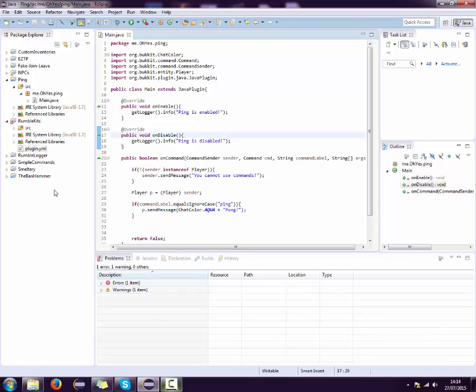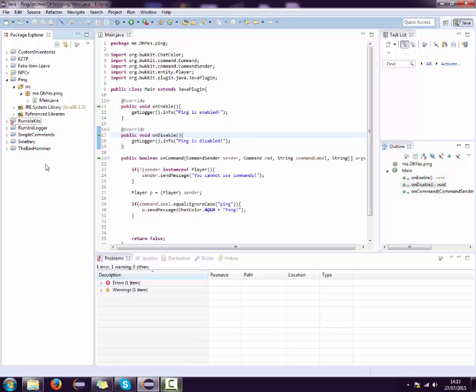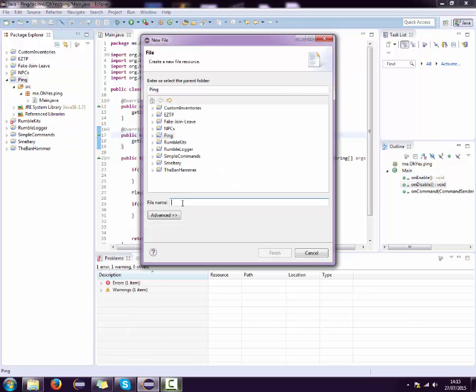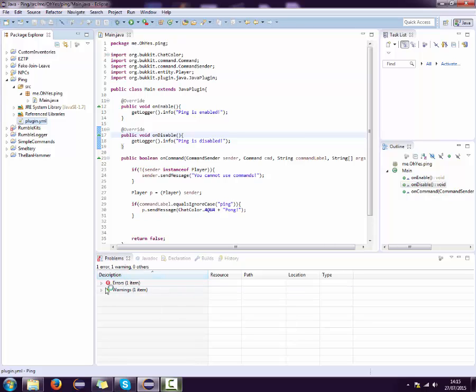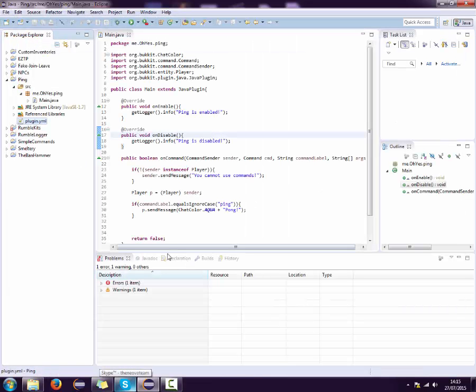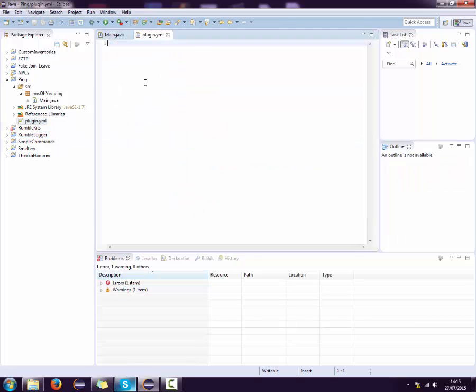Okay, so I'm back. I've just done a little bit of copying pasting, and we're going to create the YML now. So we're going to right click on the ping Java project we created and go on to new and go down to file, and we're going to call this plugin.yml, all lowercase. Once we finish, it should come up. If you have Notepad++ or you default it to Notepad++, it will come up in Notepad++. But we don't want it to happen, so we want to simply click and drag it to over here. If you don't have Notepad++, it'll automatically come up in here, I do so believe.